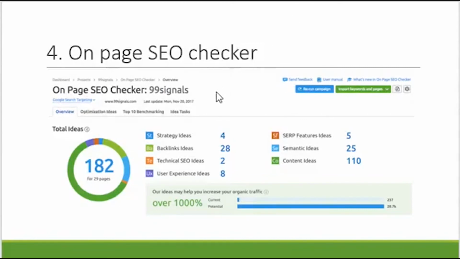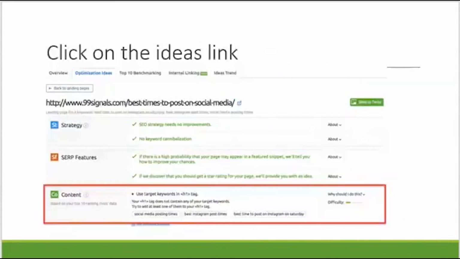Next, you can go ahead and click on ideas, and then you're going to be given a list of ideas for that site. So here we have content, and there's a whole bunch of ideas to help you optimize your website.